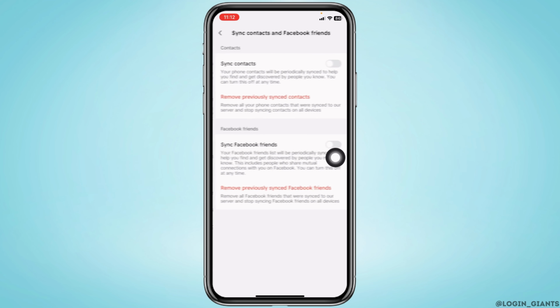Open this option. Now here you will find 2 sections, contacts and Facebook friends. You have to toggle on this option of sync Facebook friends. After you enable this option, your Facebook friend list will be periodically synced to help you find and get discovered by people you may know. This includes people who share mutual connections with you on Facebook. You can turn this off anytime. In case you want to remove previously synced Facebook friends, you can tap on this option.